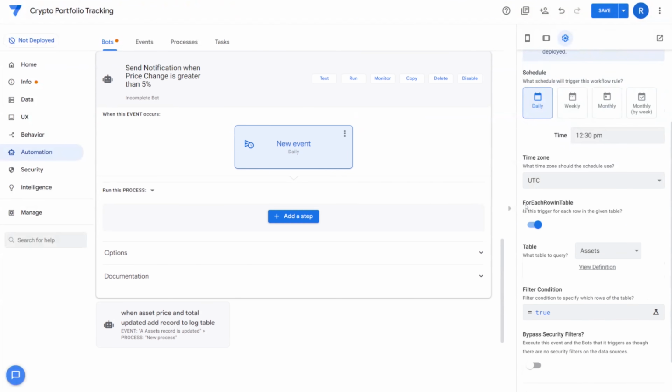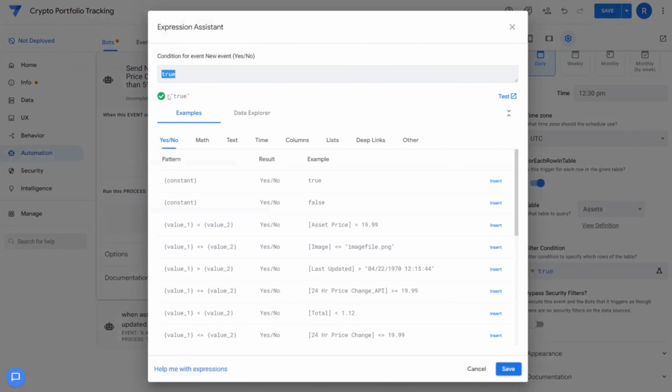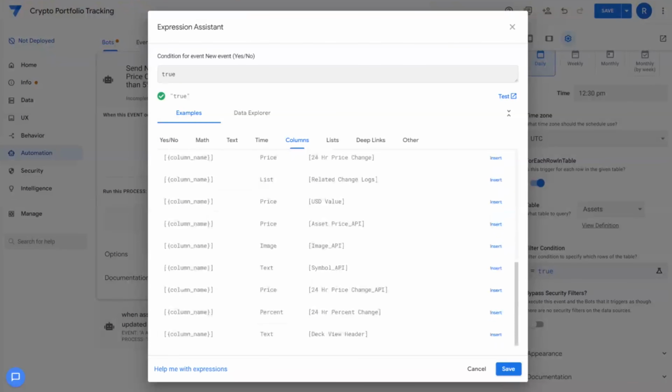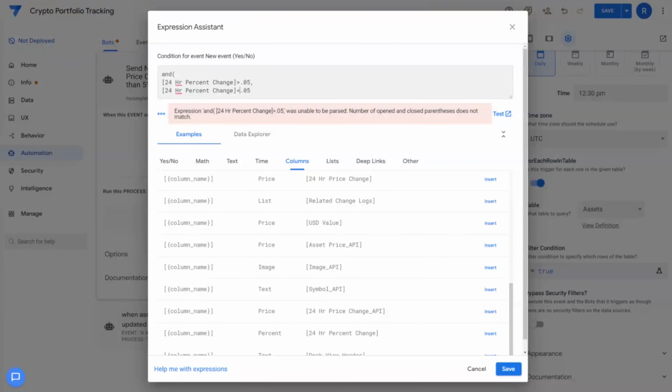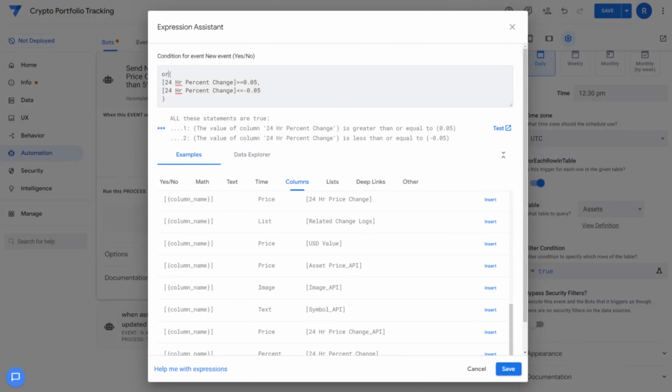And we'll make sure we do this for each row of the table, meaning that AppSheet will run through each record in the table, assessing this filter condition we're about to add on whether it's true or not. And this filter condition will be very simply, we want to check that the percent change is greater than 0.05, and we have to consider the downside as well, less than negative 0.05. So we have both factors covered, and then we'll want to make sure that it's either or, so we make sure we use OR in that situation, and then we'll test this out.